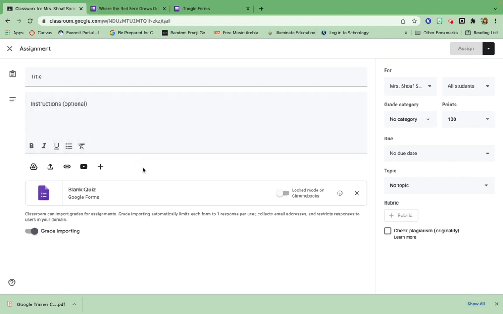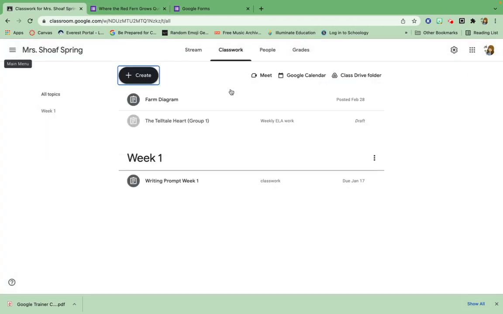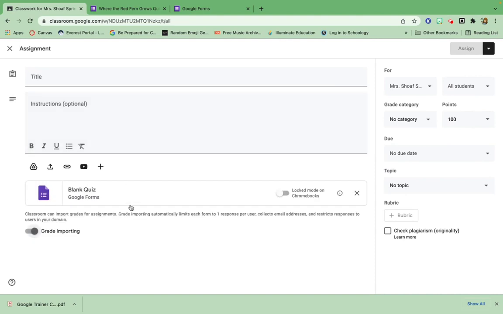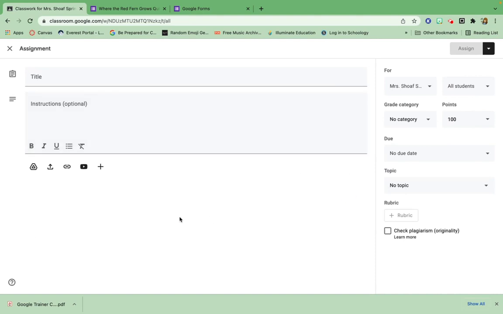If, on the other hand, you have already created a quiz and you would like to use that in Google Classroom, you will still go to Create, Quiz Assignment. You will click the X to delete the quiz that was generated, and then add your own. Prior to adding a Google form to be used as a quiz, there are certain settings that need to be made on the quiz itself.